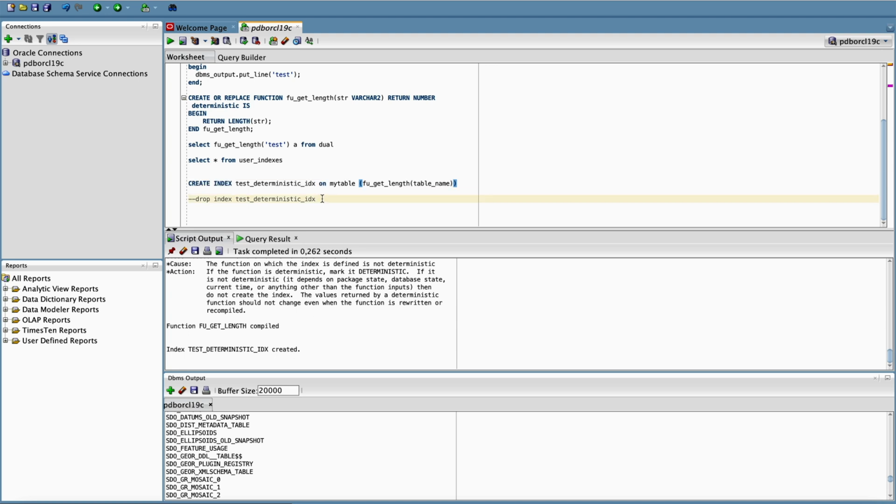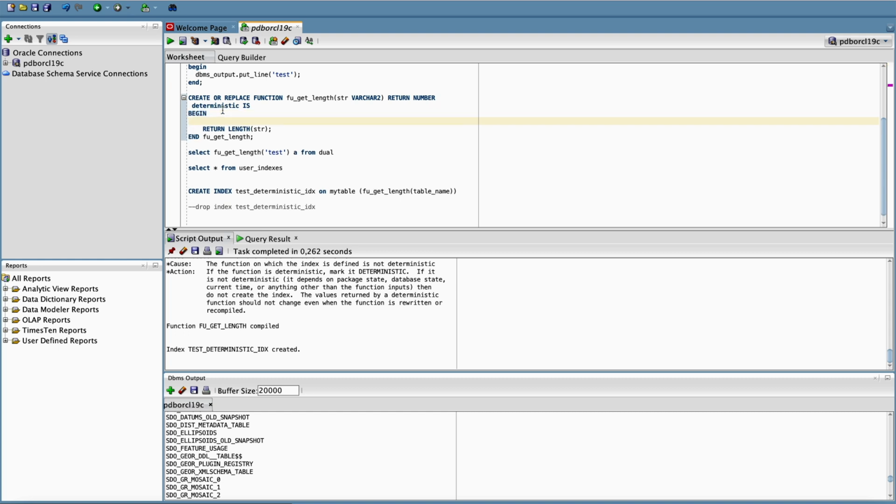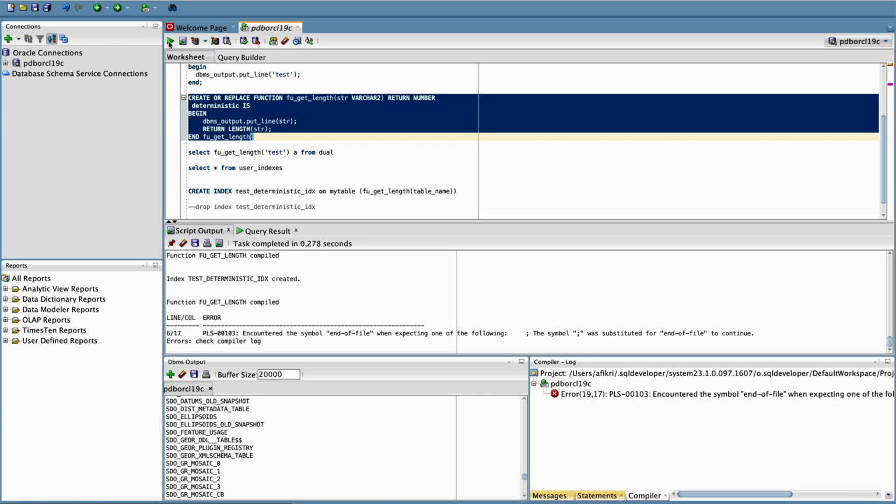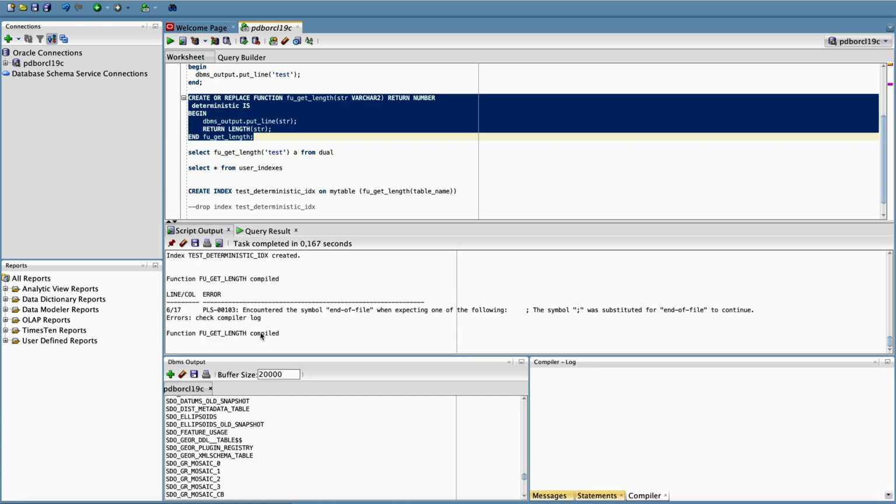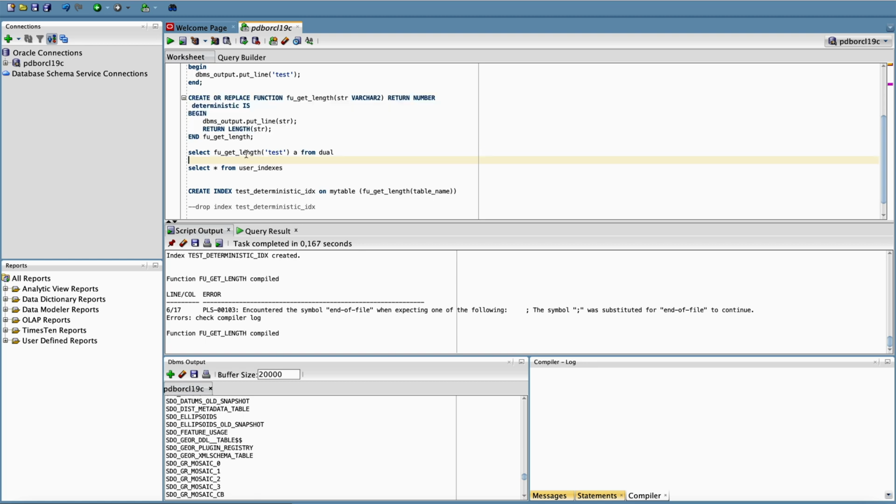One more thing regarding the caching. Let's add one piece of information here. Let's log the entered value, and we recreate the function. The function has been recompiled. Now let's see whether the caching works.